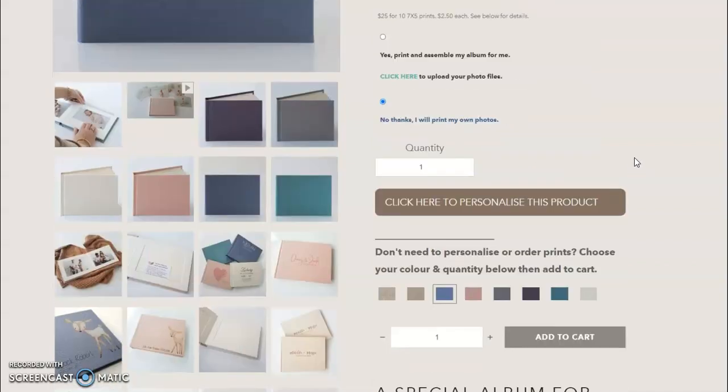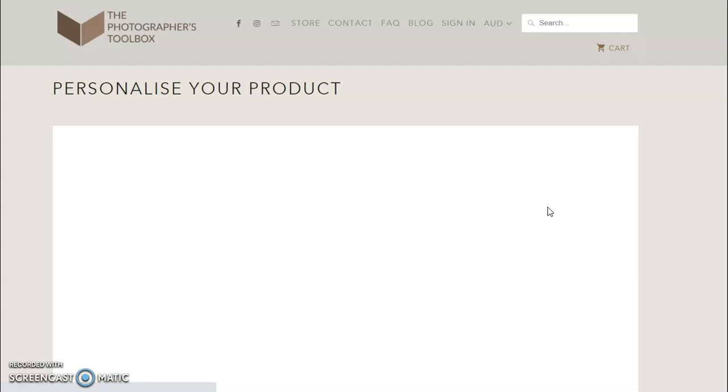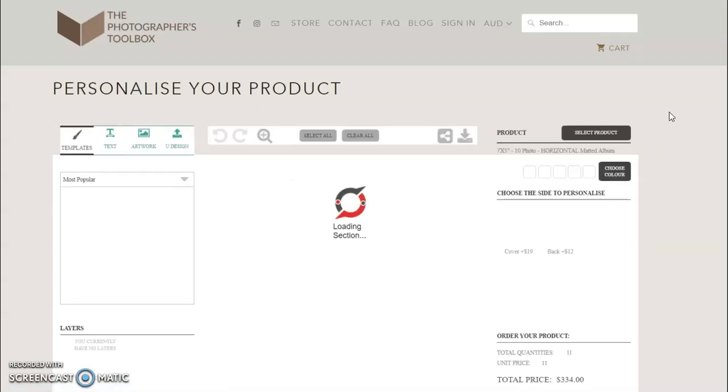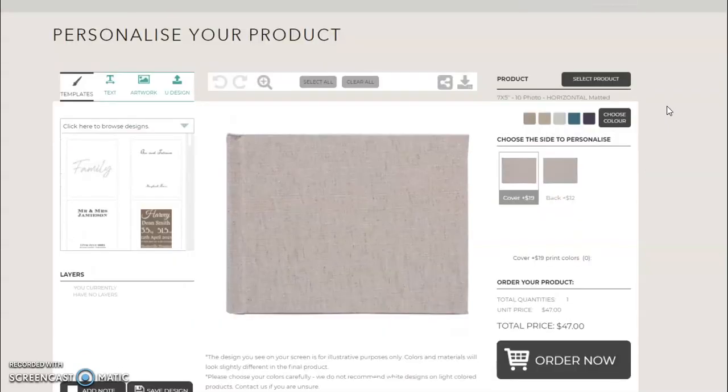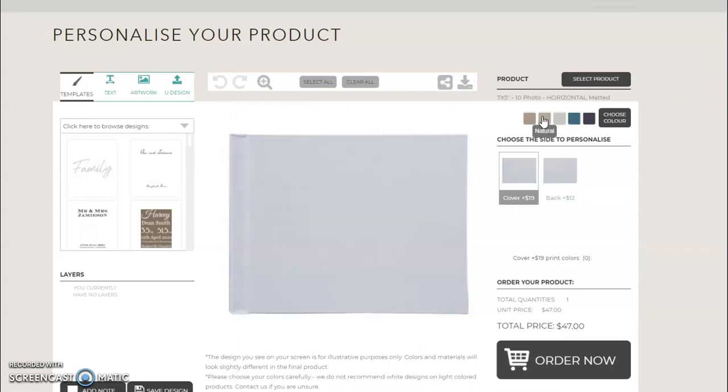If you do want to personalise your album cover, you can go through and click this one and it'll open up a new screen. In this screen, you have lots of options, complete control over how your design's going to look. So up here, you can choose your album colour and you can decide if you'd like to personalise the front cover or the back cover. Today, we're just going to use the natural.